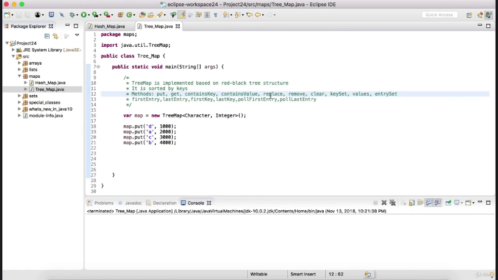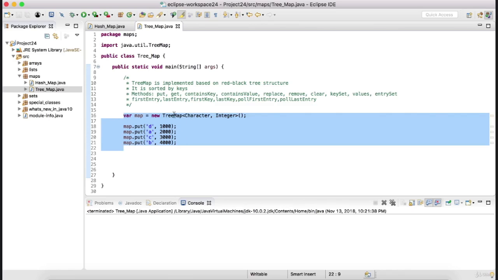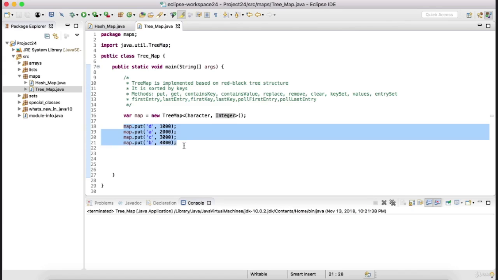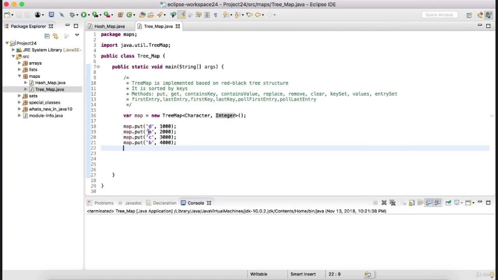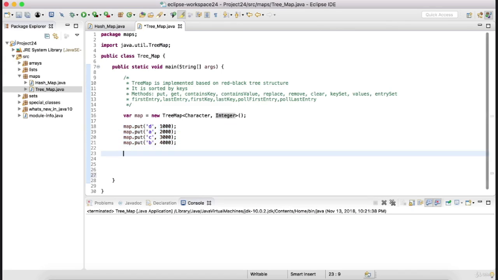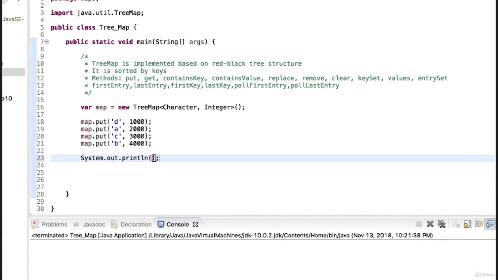So we are not going to see them again in this session, but we'll take a look at contains value and replace method. And of course there are some methods which are unique to the tree map, like getting the first entry, getting the last entry, first key, last key, and some poll methods. Those also we'll see in this session. Okay, so first things first, I have created an object of tree map, and this map holds keys of characters and values of integer, and also I have added some values like D, 1000, 8, 2000, etc. So first let us see how it displays in the output.